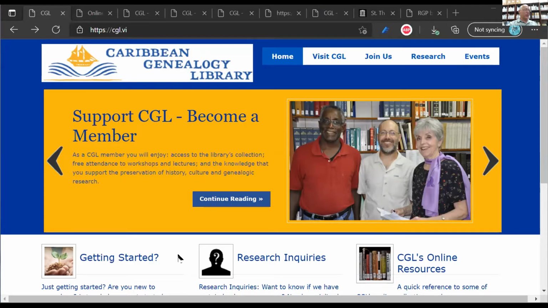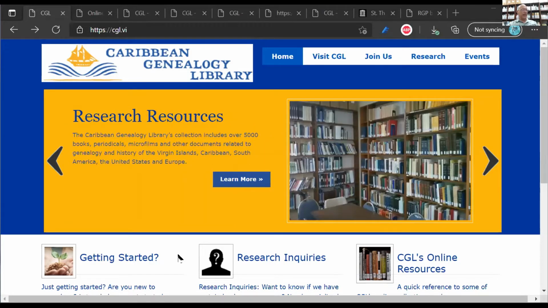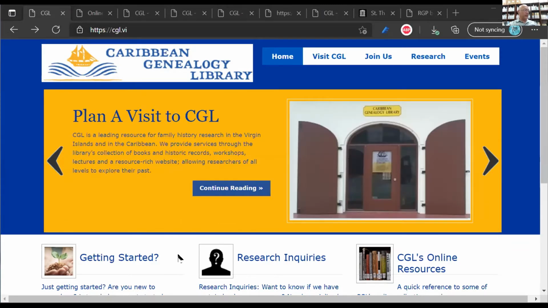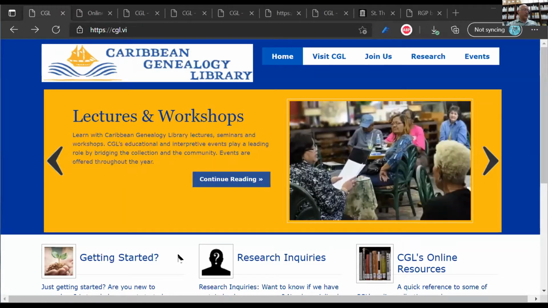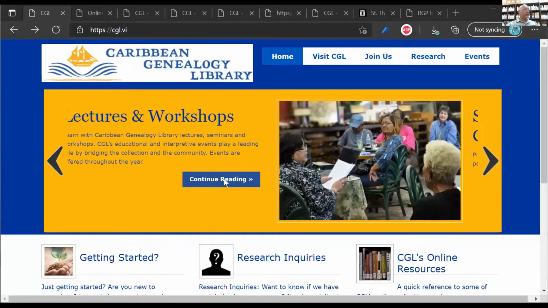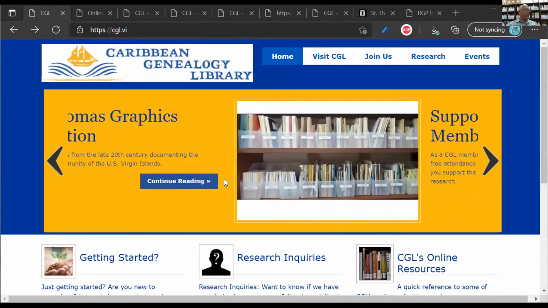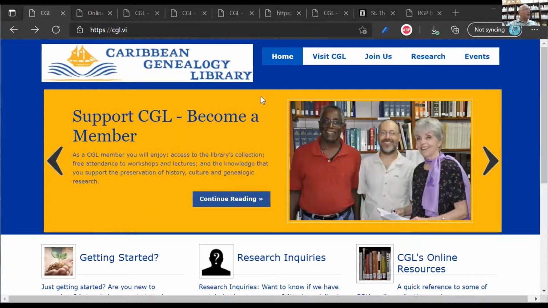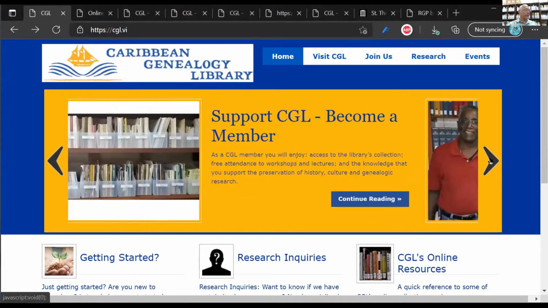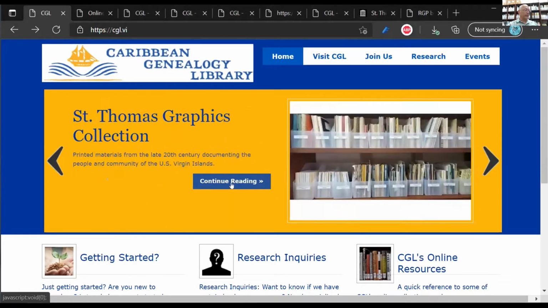The first goal was to digitize the documents, get them physically out of the boxes and onto the shelf where patrons could come in and use the materials. But the second step was to create the website, which I'm going to show you now, and get as much of the material available for researchers to use anywhere around the world. So here's our main web page. And there's two ways to get to the St. Thomas Graphics collection. You can scroll through here until you find it.